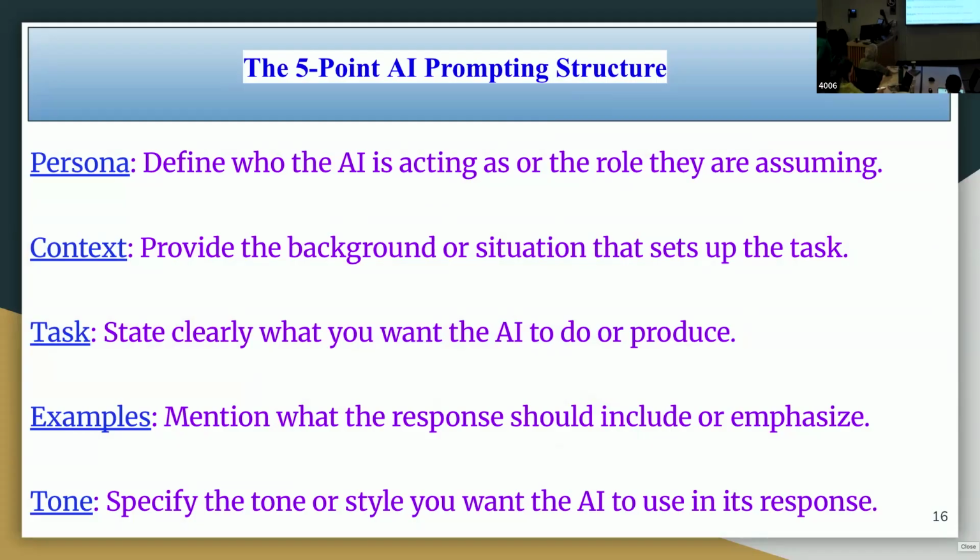So the 5-point AI prompting structure. As I mentioned, first is the persona, where you go step by step. Persona is defining who you are. Second is context, provide the background or situation that sets up the task. Then is the task. Mention clearly what you want the AI to do. Context is, I'm having trouble with context.